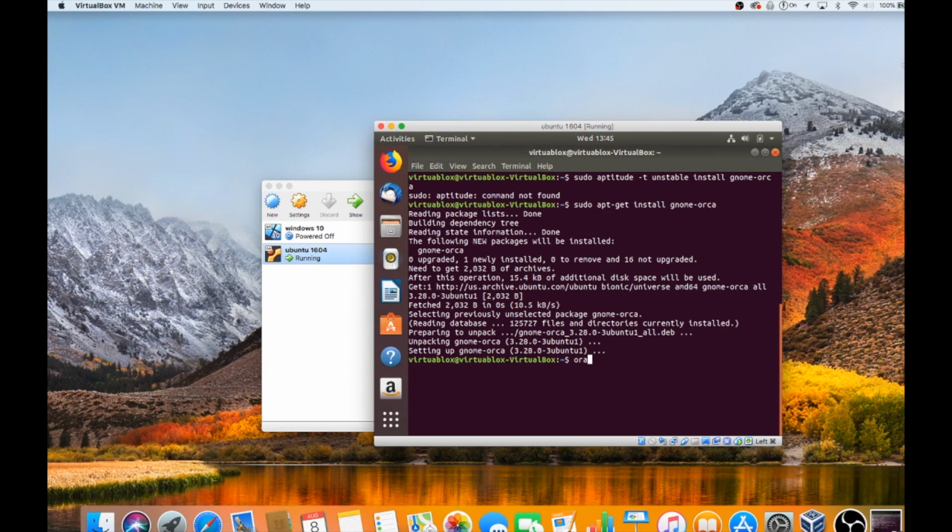Orca. Now Orca. Let's see, do we have Orca now? Screen reader on. Okay, we're installed. That was simple. Let's see what Orca options we have.